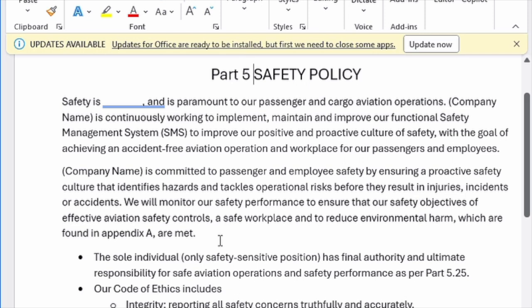Where I put the safety objectives is at the bottom of the second paragraph, and we'll read along here. We'll monitor our safety performance to ensure that our safety objectives of aviation safety controls, safe workplace, and to reduce environmental harm. The reason I have those as the three safety objectives is the first one is for the FAA regulatory environment, because they want to make sure your safety controls are effective. That's how they view you operating safely. The second one is a safe workplace. That's OSHA. And the third one is reduce environmental harm. That's EPA, DEQ, DEC, depending on how your state does its environmental protection.